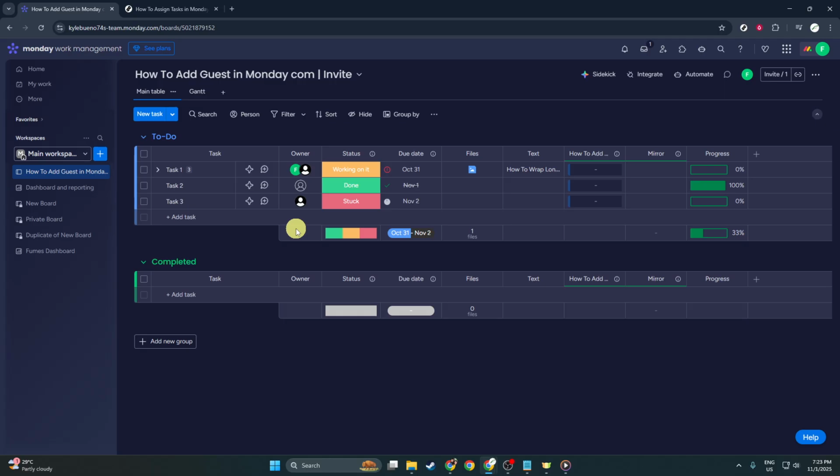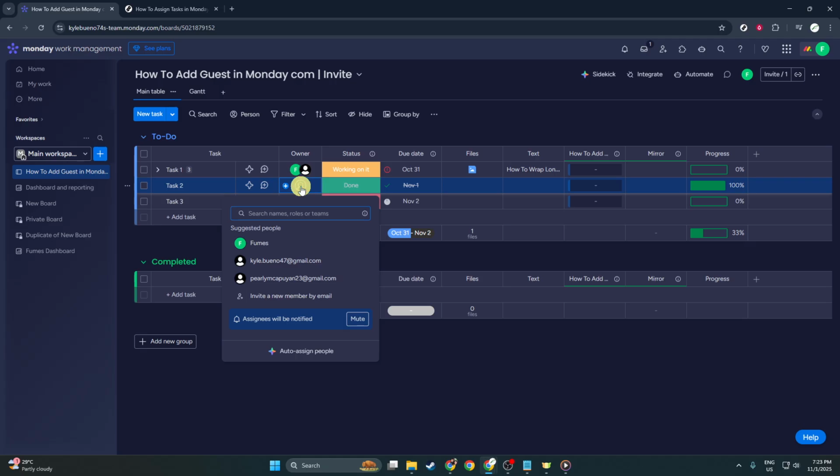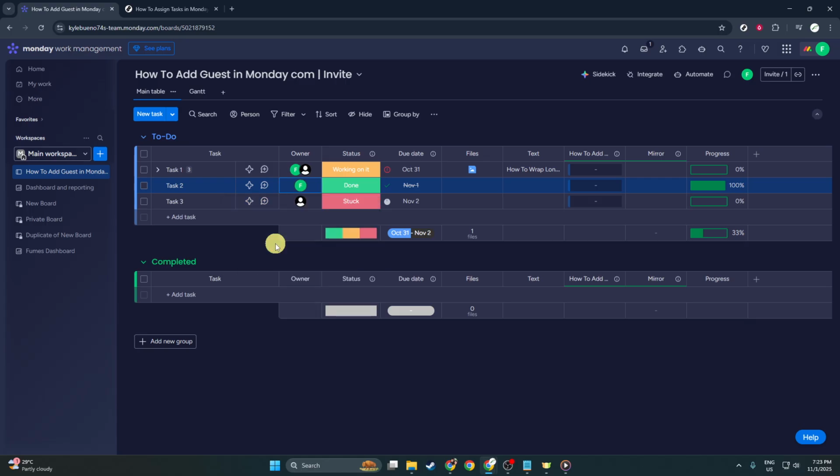In the board view, locate the owner column. This column is key when it comes to assigning responsibilities. It indicates who is responsible for which task. Here, you'll find a profile icon under the owner column corresponding to each task. Click on this profile icon to start assigning the task. It's quite intuitive, so don't worry if it seems too straightforward. The design aims to make task assignments as seamless as possible.